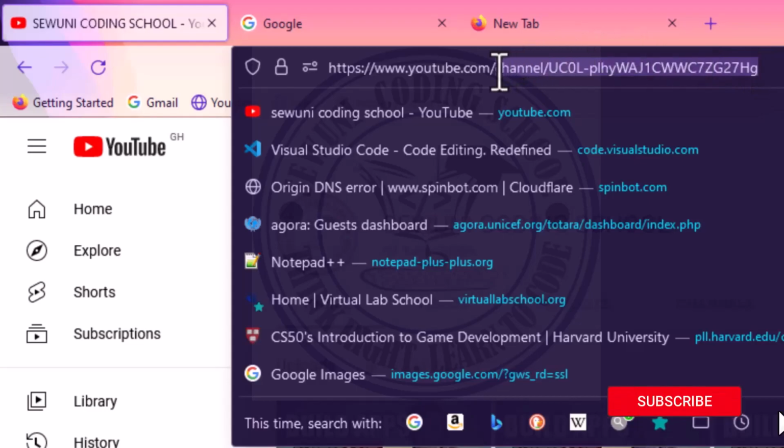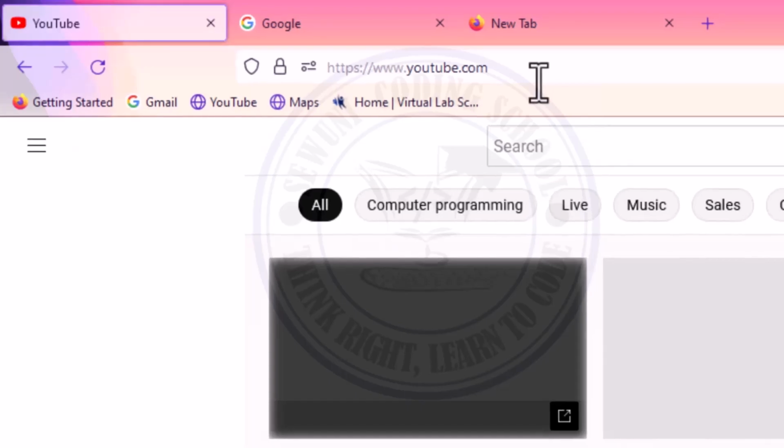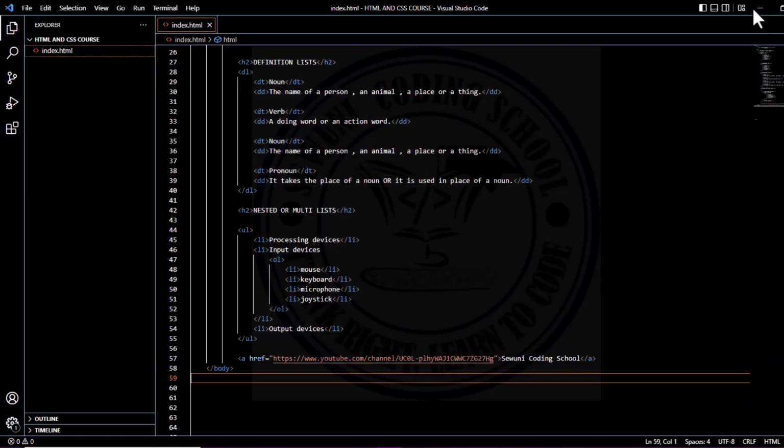But when we take out all these parts and just press enter, it should take us to the home page of YouTube. It's also an absolute URL, but it's now taking us to the home page, not to a specific channel. That is what absolute means. We are also going to talk about linking to other pages on the same website. So in this case, we are not linking to an external website like the way we did first with the absolute URL. Now we are going to link to other pages on the same website.